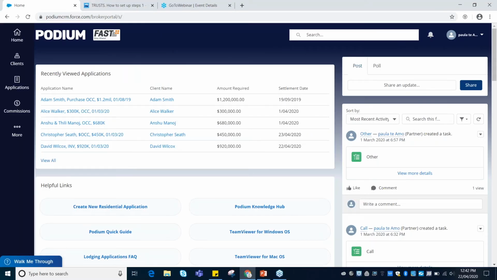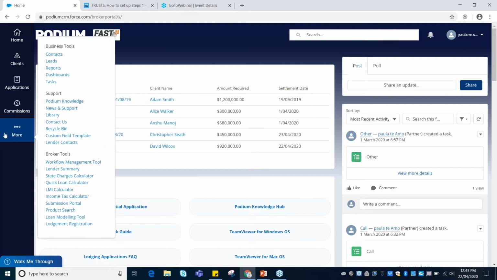So to find a BDM or a specific BDM, let's find an ANZ BDM in particular for the product that we just looked at. I'm going to go to the More tab on the left-hand side here, and I'm going to click on Lender Contacts. So I'll do that again. Left sidebar menu, the More tab. Under Support, I'm going to click on Lender Contacts.